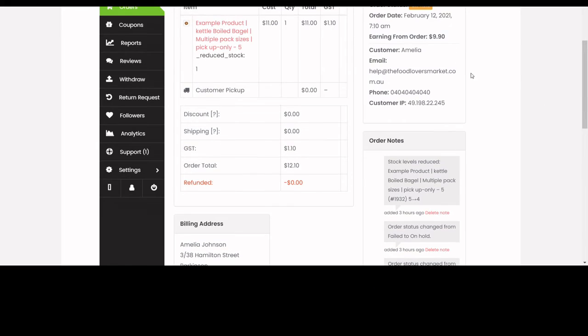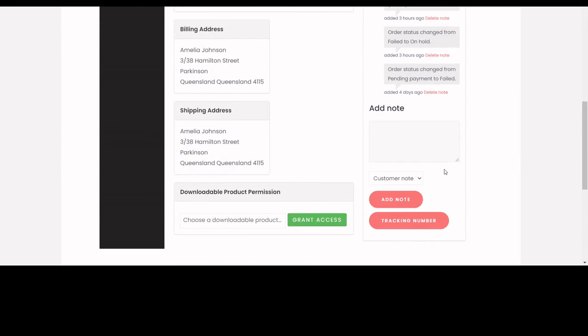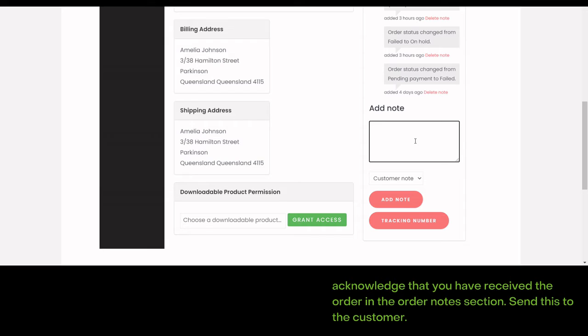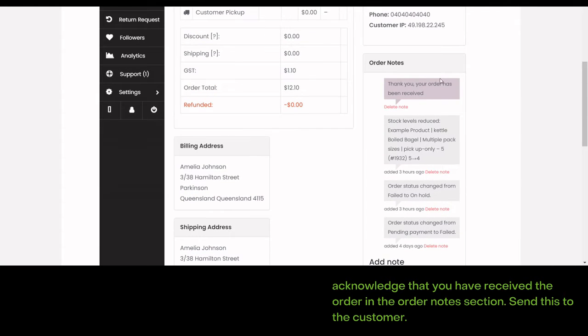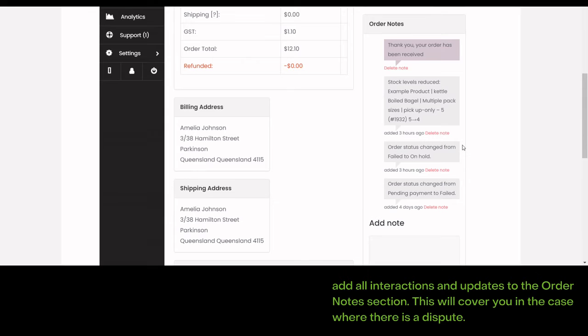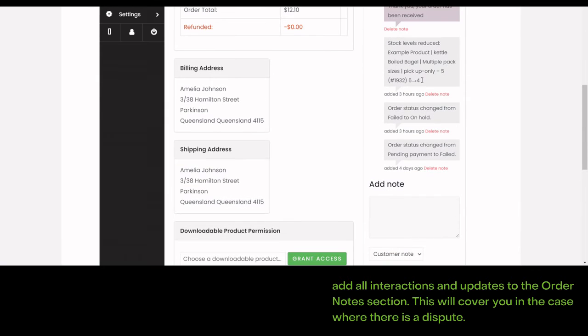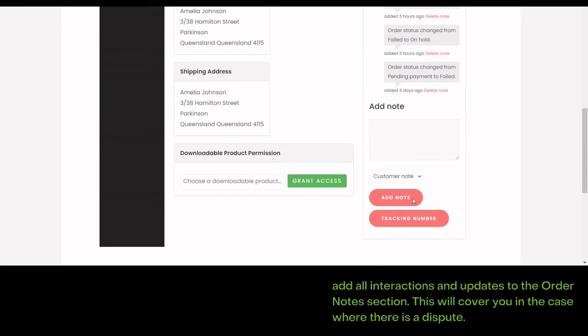So there's an order note section on the right hand side, and what you can do is you can place a note. And you can send it to the customer. All right, so if you select customer note over there, this note will actually go directly to the customer. This section over here is going to be your best friend. When you receive an order, add in a note. If you have had any previous communication with the customer, we suggest you pop that in there as well and put it as a private note.